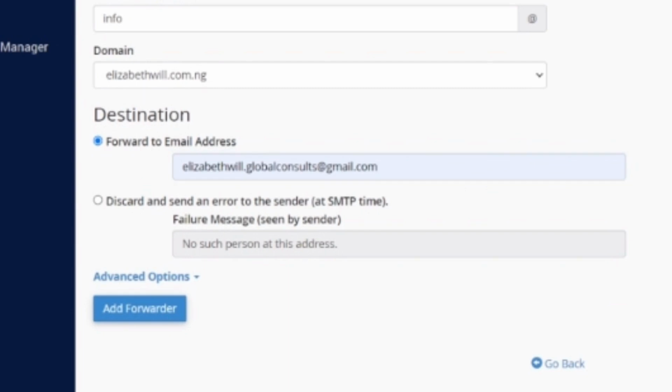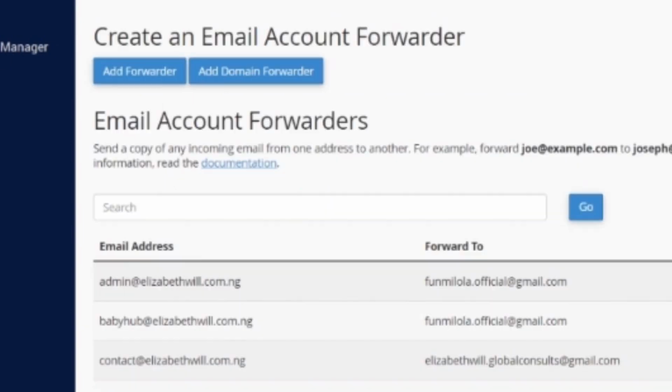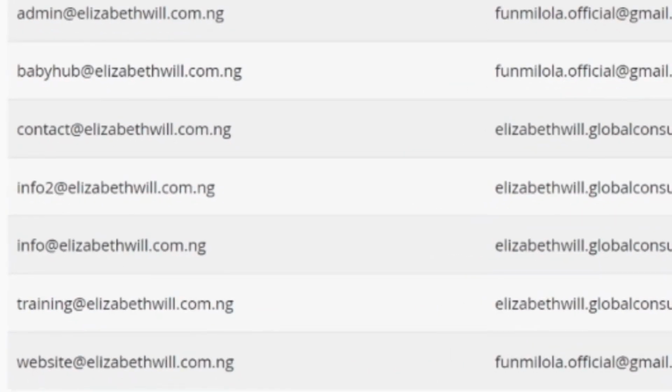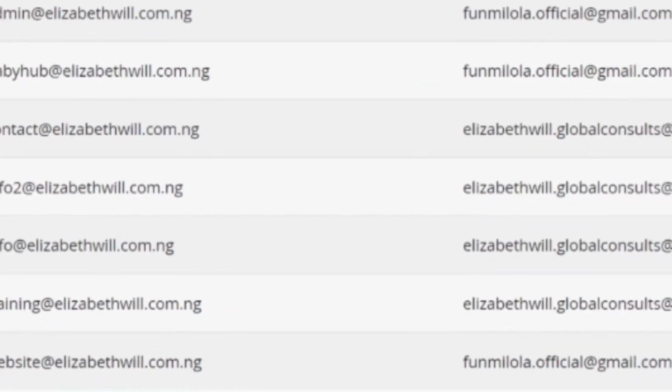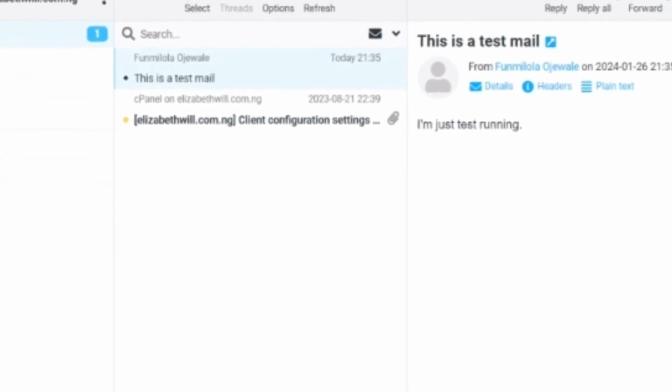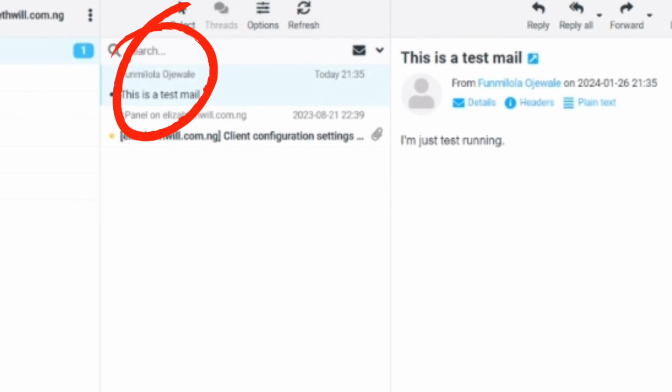In my case, I want it to be forwarded to this Gmail account. Then click on add forwarder. When you do that, you would see this. Because this was already linked to my account, the mail that we sent from my Yahoo has dropped in my Gmail.